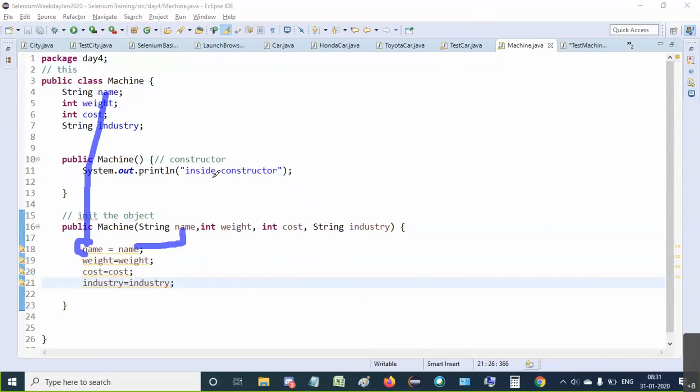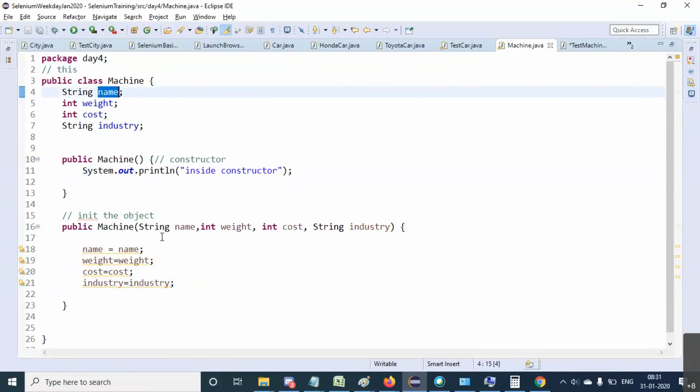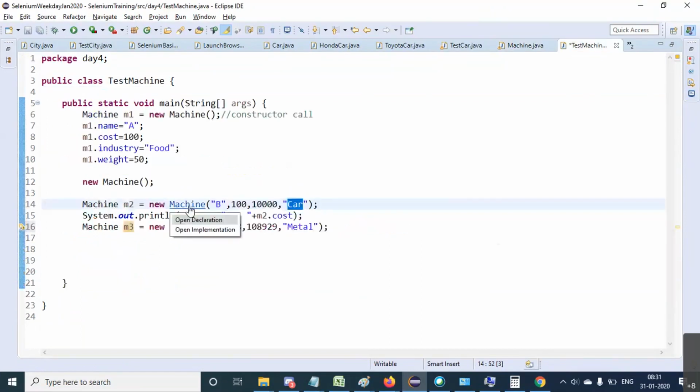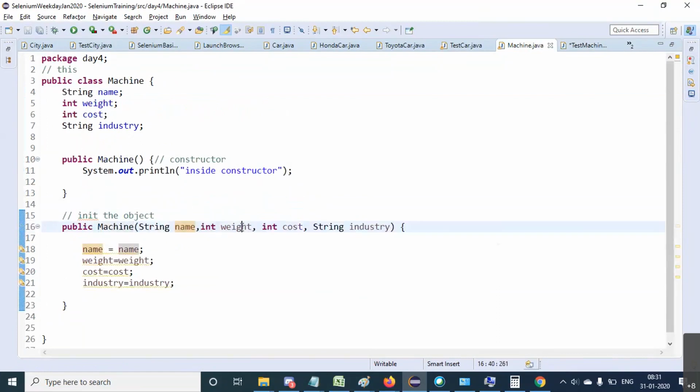The global name, which is on the top, should be equal to the name which is over here, because while creating the object you send the values into the constructor, and then the local variables have to be put inside the global variables.